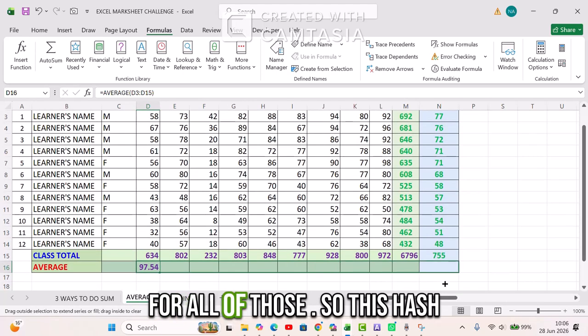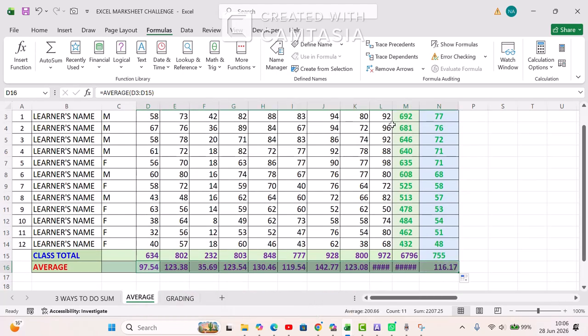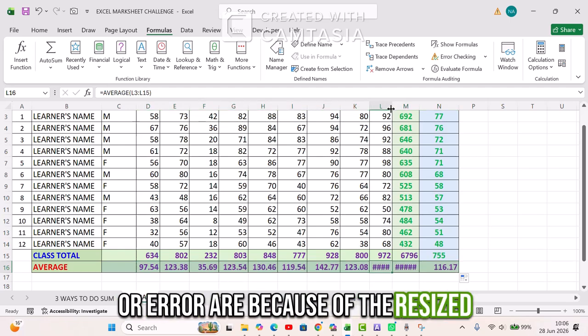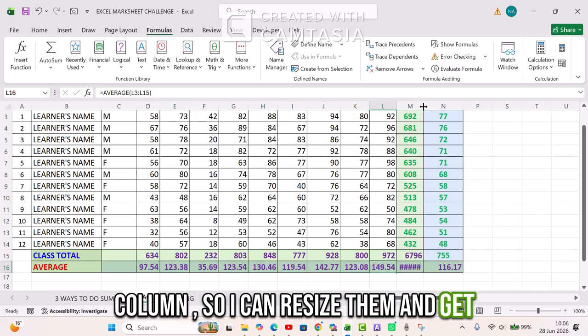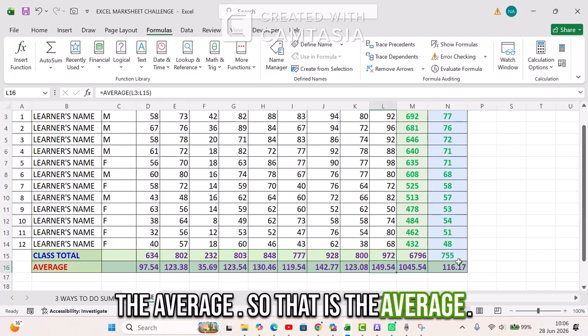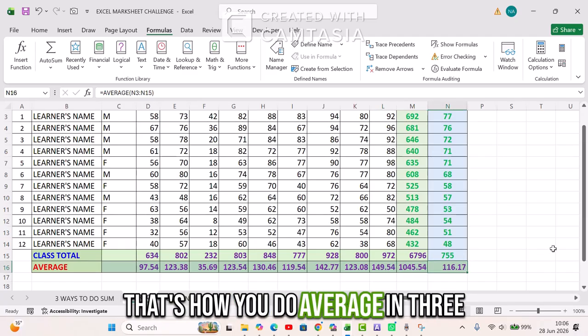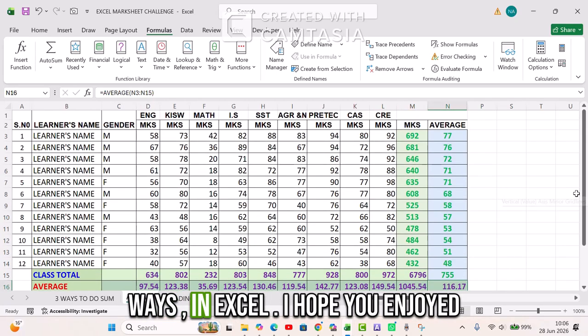for all of those. So these hash or error are because of the resized column, so I can resize them and get the average. So that is the average. That's how you do average in three ways in Excel.